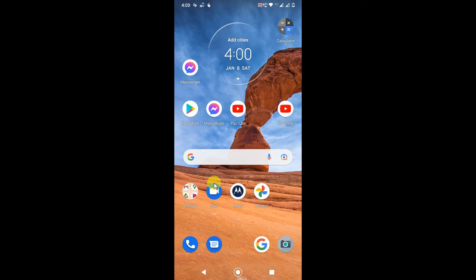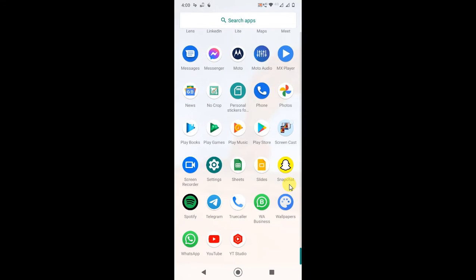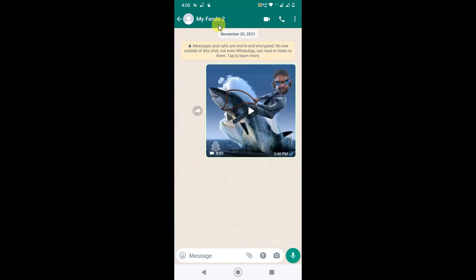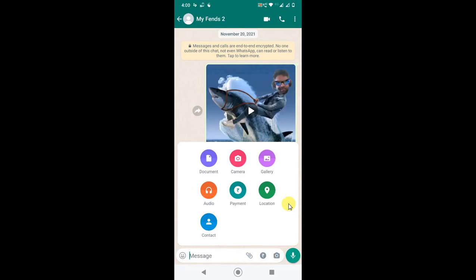So guys, I'm on my Android phone, and let me open first my WhatsApp. So this is my WhatsApp, guys, and I want to send a photo as a document to this friend. I have to open this friend's window, and you have to click on this paper pin icon, and here you can see the option which is called document.